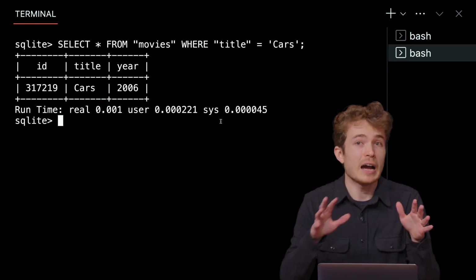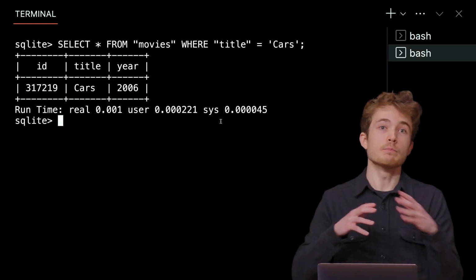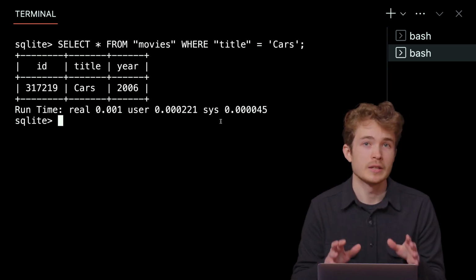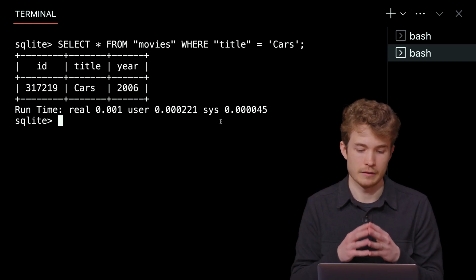Now, it took some time to create the index. If I run just a few queries, I can much more easily make that time up in terms of the time I'm using on my server to look up these kinds of pieces of information.